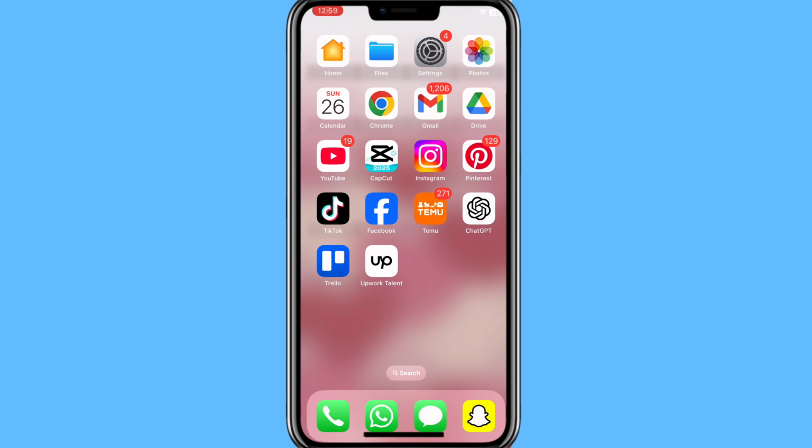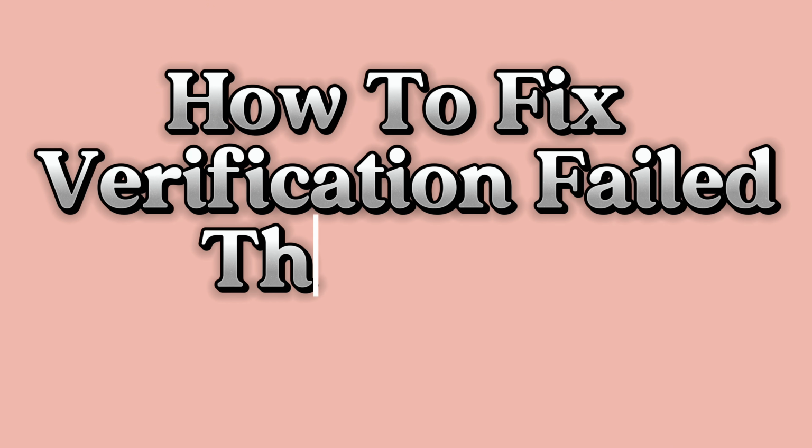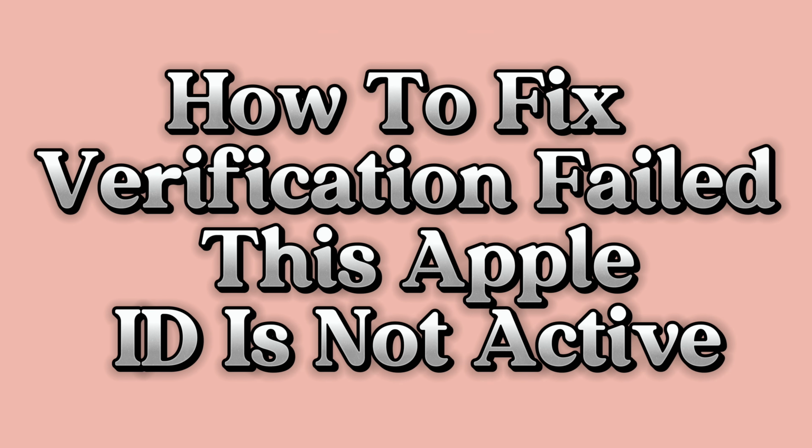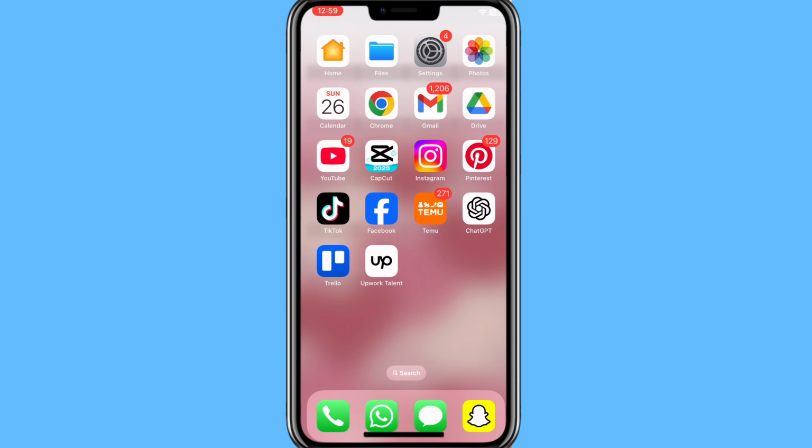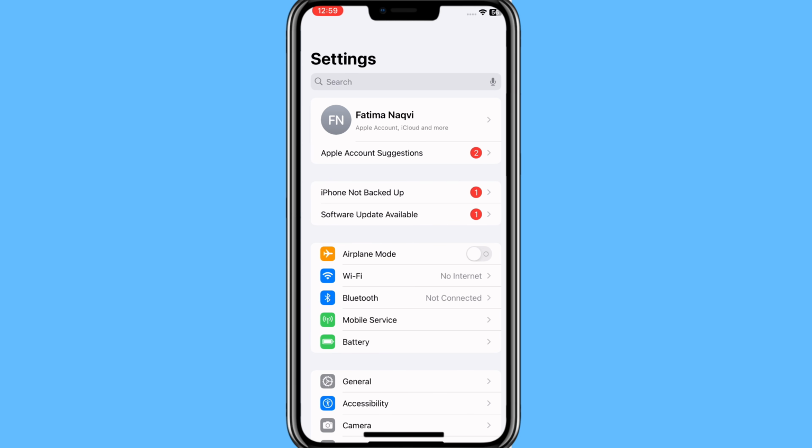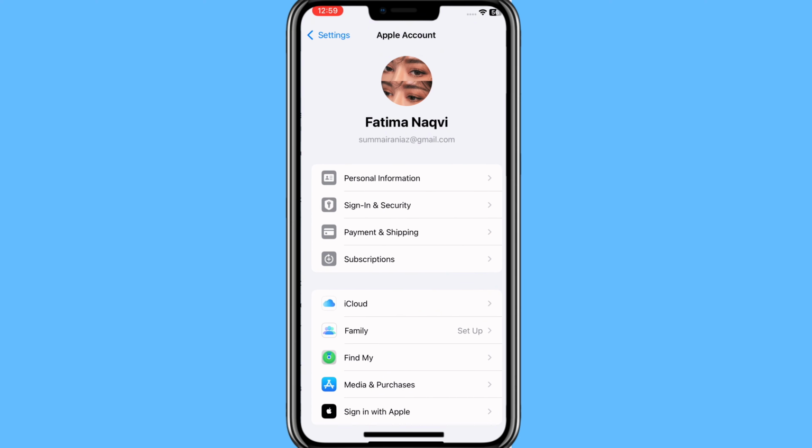In today's video, I'm going to show you how to fix verification failed. This Apple ID is not active. So for this purpose, first you need to open the Settings app on your mobile device. Then here at the top, you have your name or this Apple account option. You simply need to click on it.